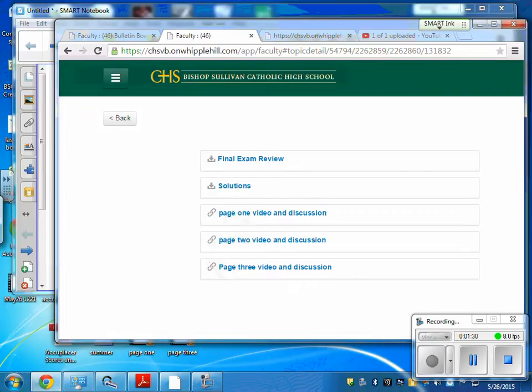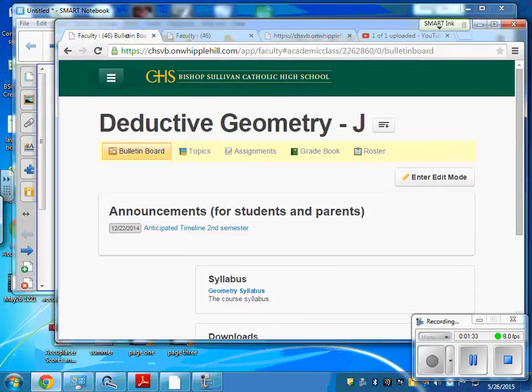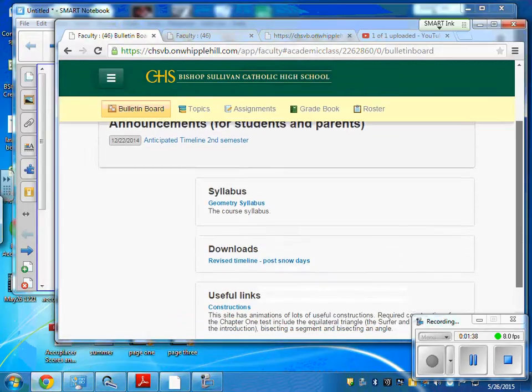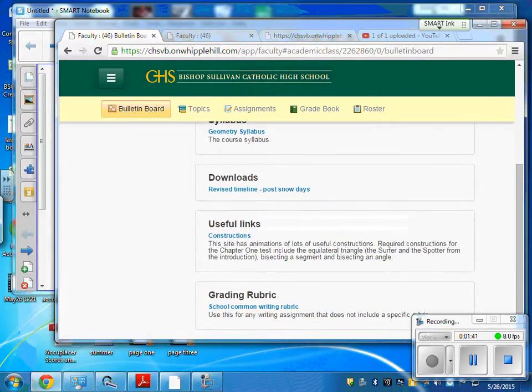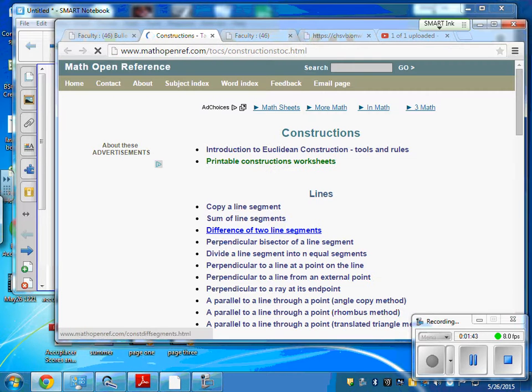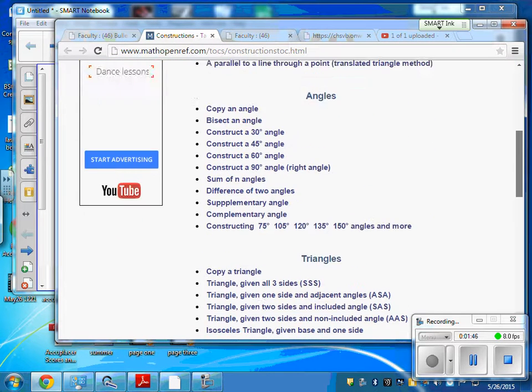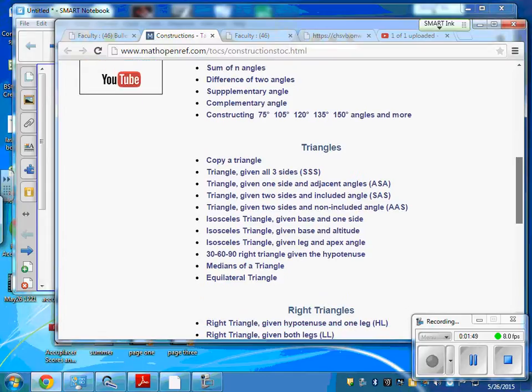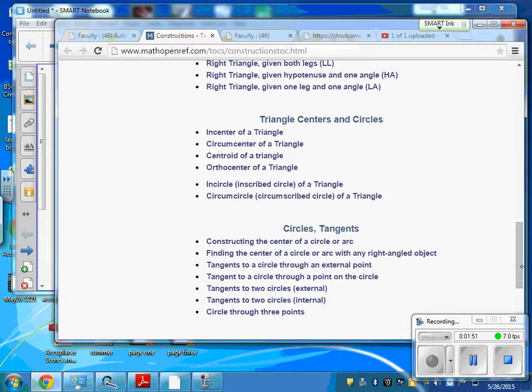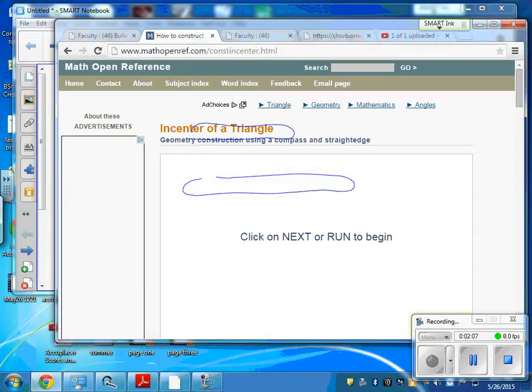Now you have on your class page, let me go to here. This is the cover page of your class page, and you will see on here some useful links about constructions. And there's a bunch of them here. You want to find the one that says incircle. Triangles, right triangles, triangle centers, and circles. Okay, so we need the incenter. We're going to get that, but we also need the incircle. So let's look at the incenter first. I'll just click on that.